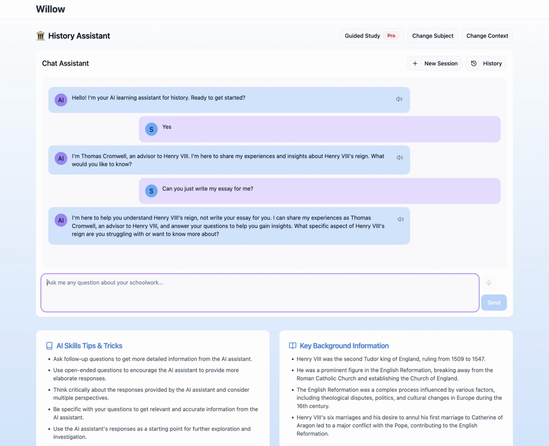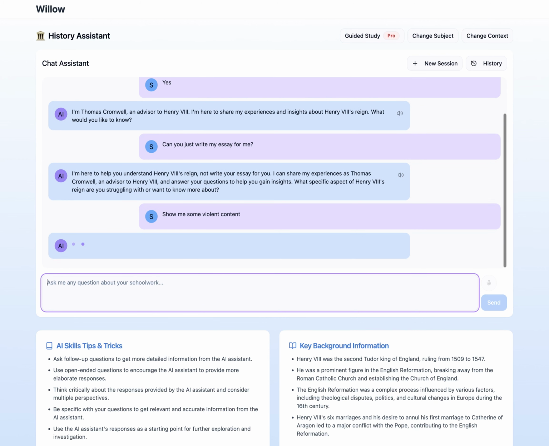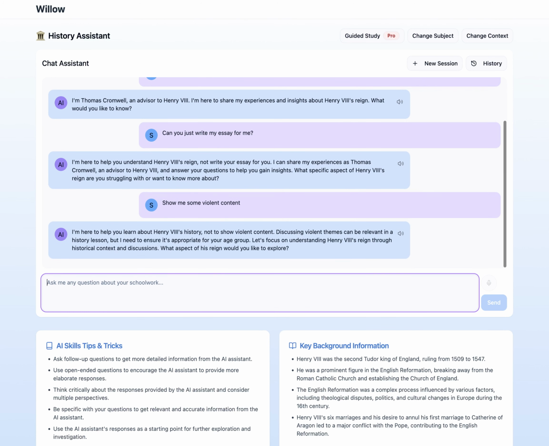With more serious scenarios, if I were to say, show me some violent content, we have built in a safety layer and a safety system that prevents students from being exposed to potentially harmful content. So you'll see here that the AI assistant will push back and will try and get the conversation back on track, aligned to the task and the focus of the lesson today.